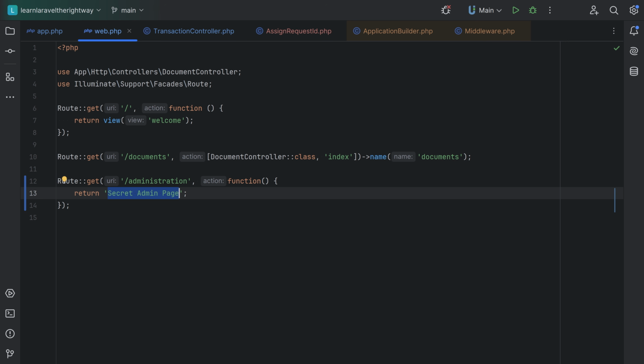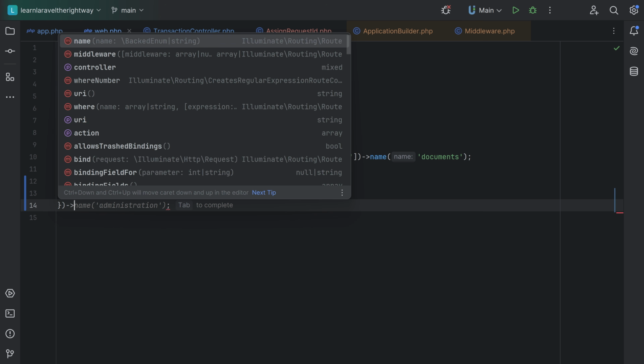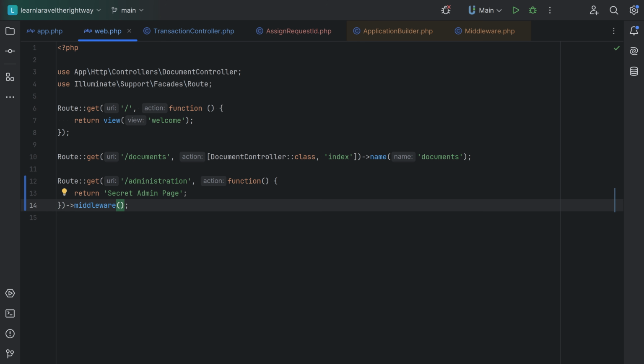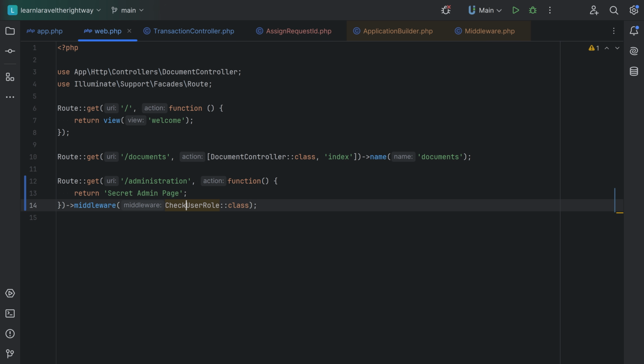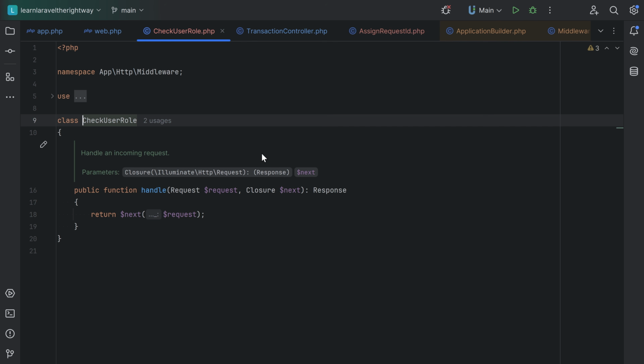To do that, we could use a middleware and register it only for this route. So this in here has a middleware method, and we can pass a specific middleware here. We can pass a single middleware, or we could pass a list of middlewares. Let's maybe create a middleware called something like check user role. And we need to create this middleware. So let's open the terminal and we'll do make middleware check user role. Let's import that here and let's open that up.